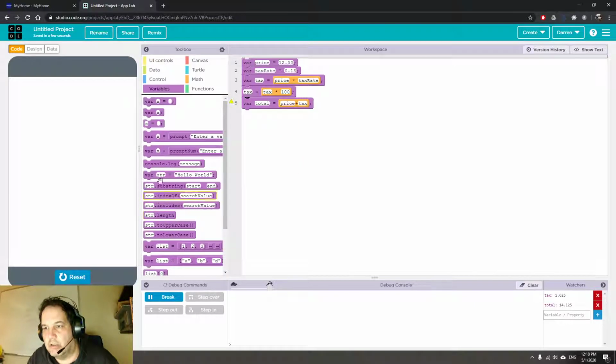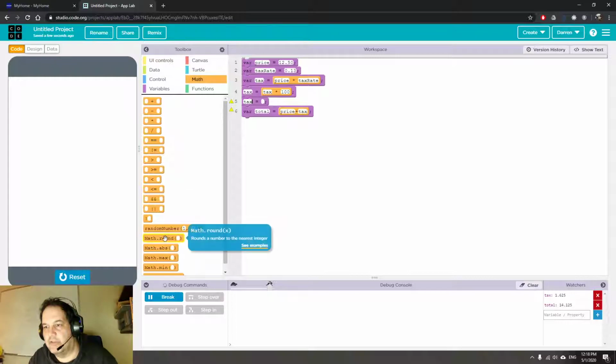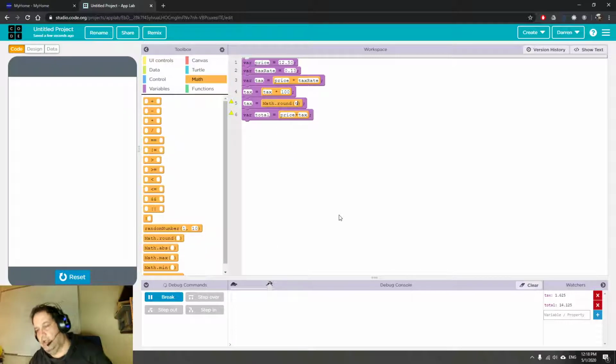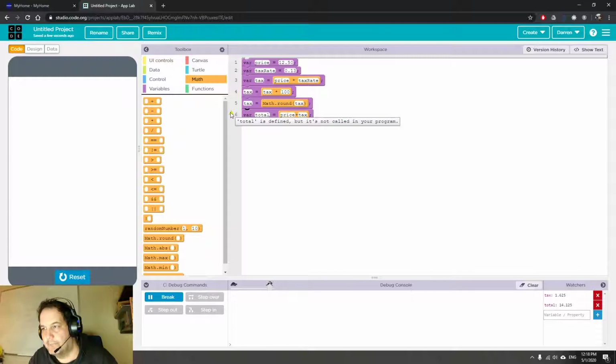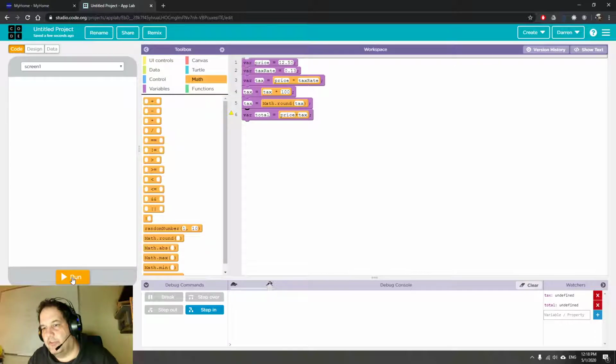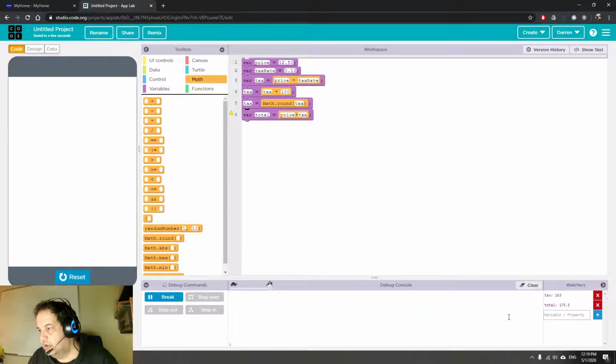And now what I'm going to do is put another assignment in here, and I'm going to say tax is now equal to, and we'll grab the round feature. Tax is equal to tax, now round it. Okay. And if we reset and run, our tax is 163, so now our total is $175.